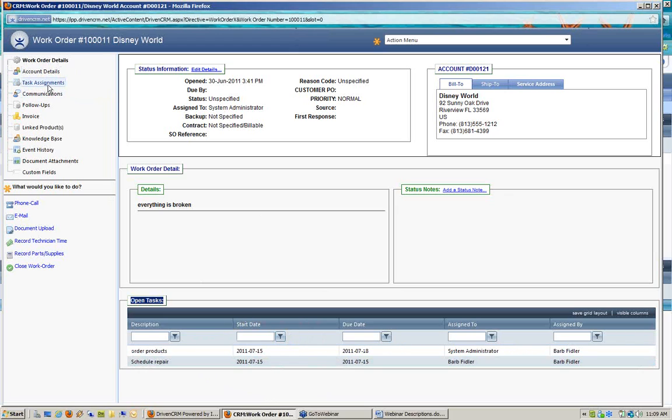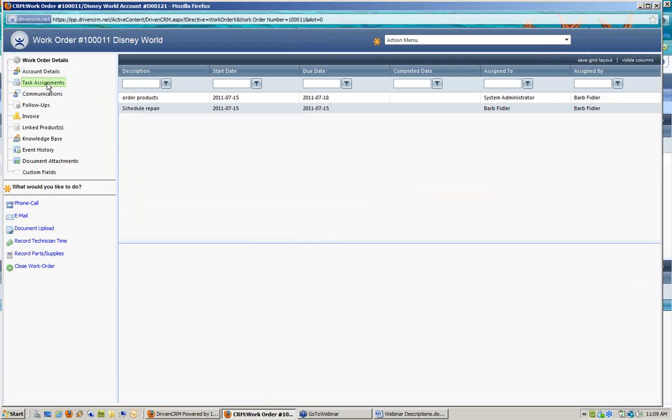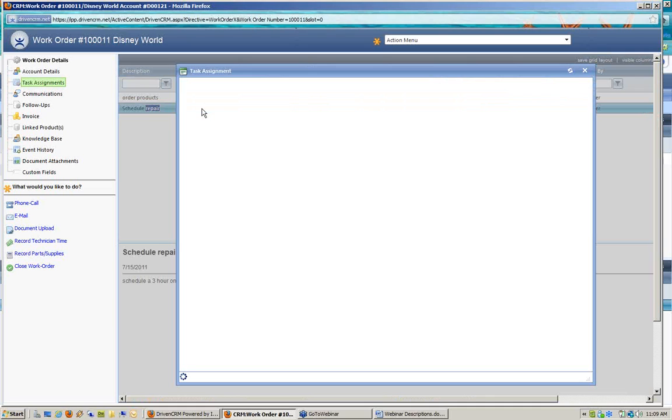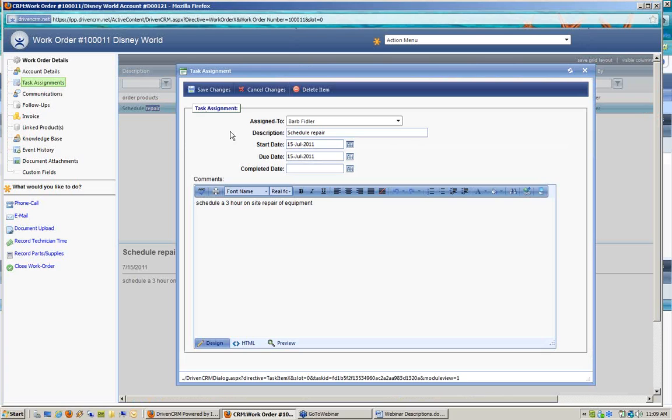Okay. I also have more detail under the task assignments menu. This is where I would be able to come and specifically update this task, one area where I can update this task. So if I see the tasks under the task assignments, if I double-click on that particular task, I'm able to update that.